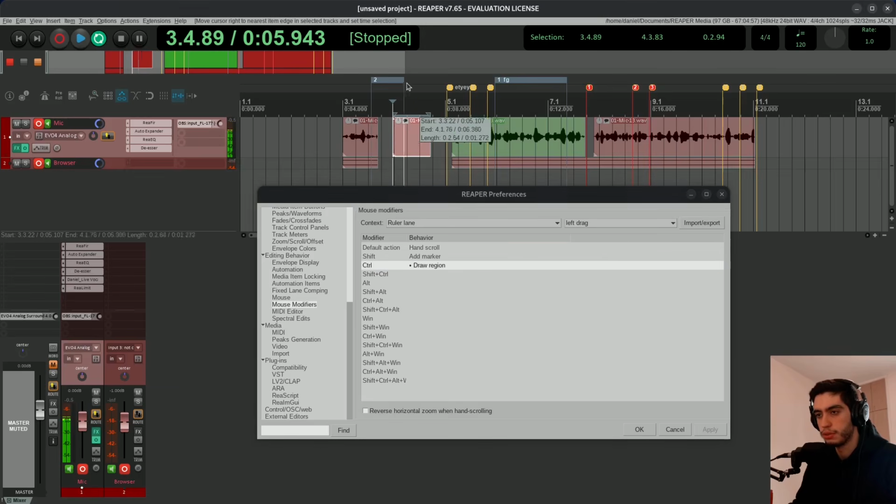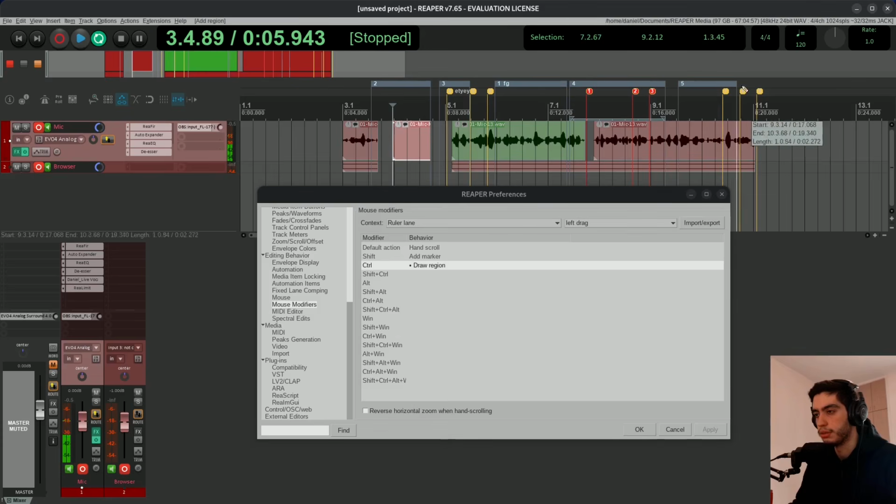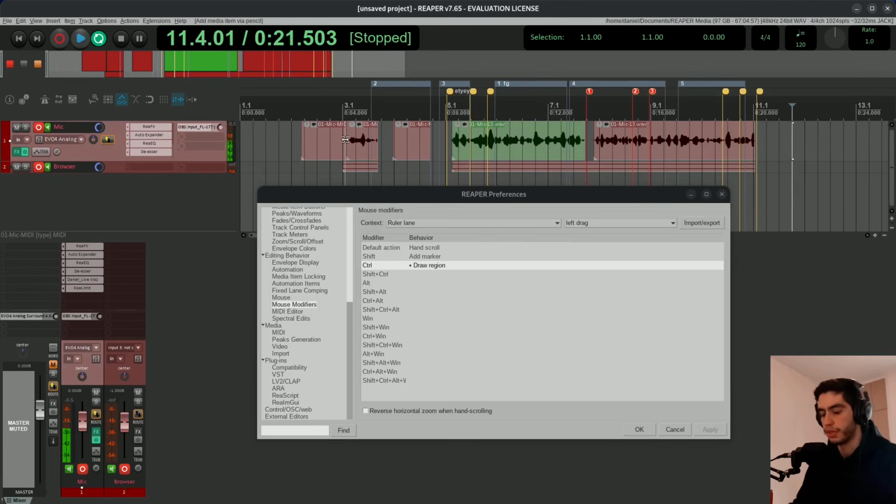So you can hit Control, draw a region without having to make a selection and then right click and create region. You can just quickly draw a region like that. Just the same way as you can draw an item like that with Control and drag.